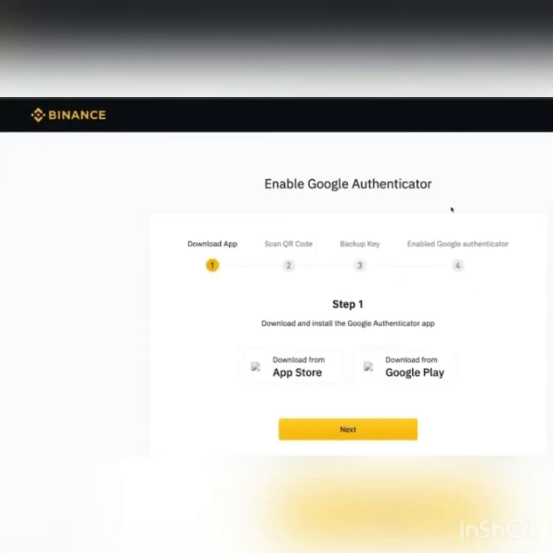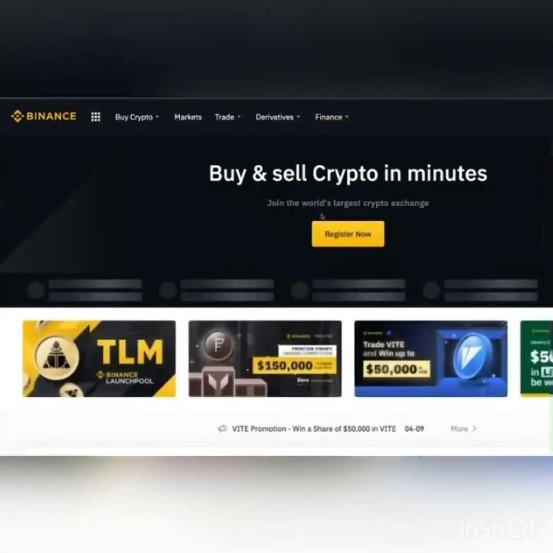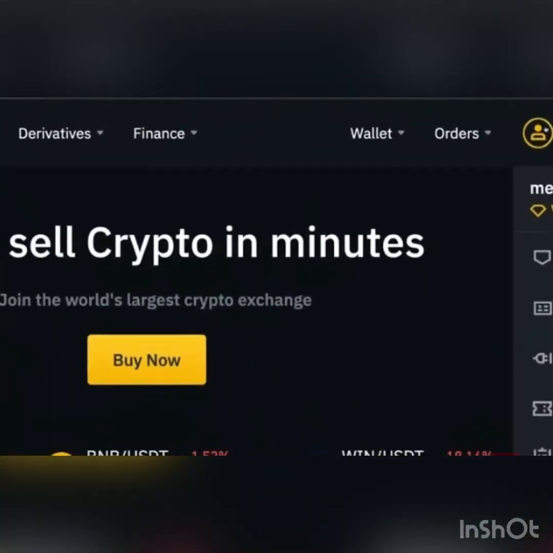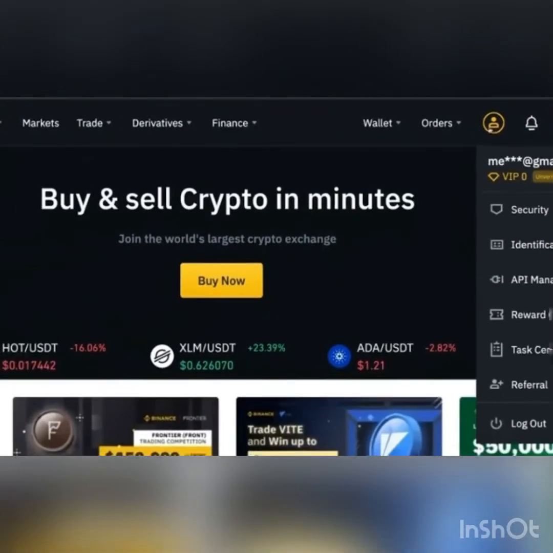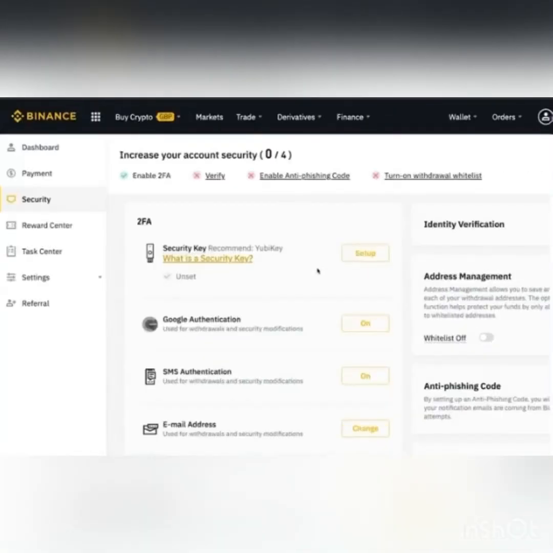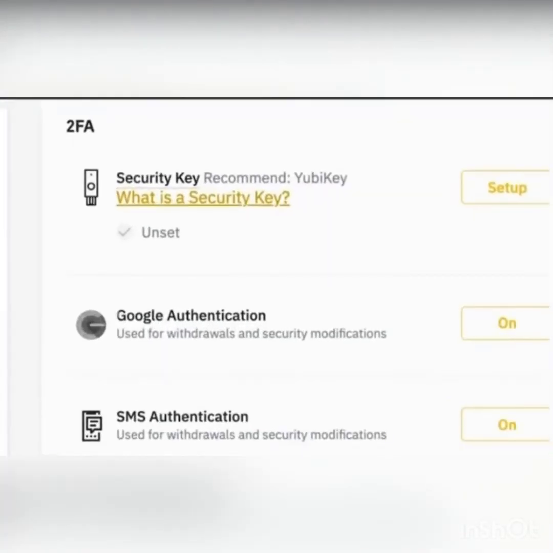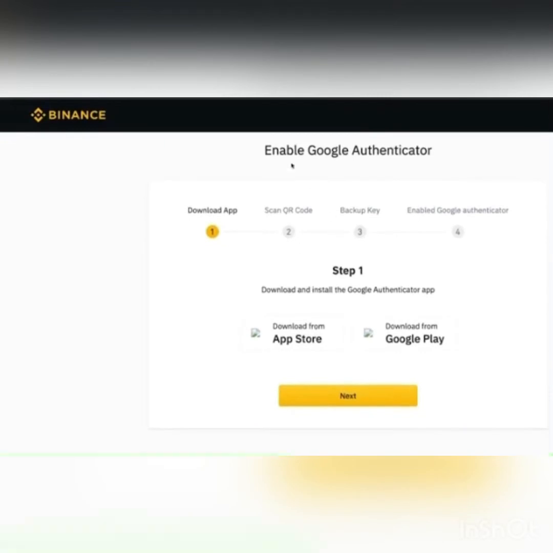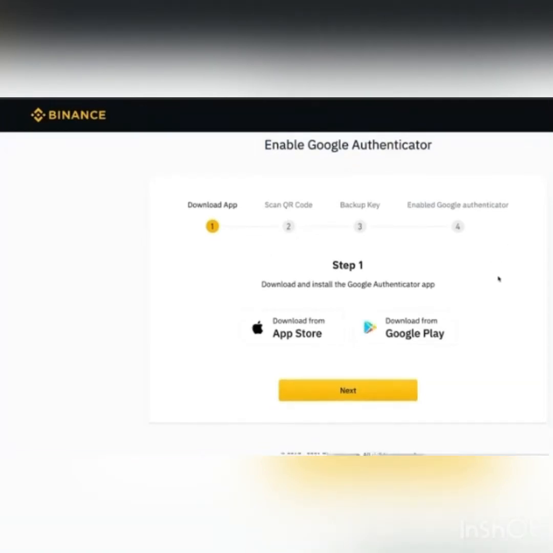And by the way, if you don't see that pop-up that we've seen before here, you can also manually go into that option by just going to your account icon here on the top, then go to security right here, and then we're just gonna click on Google Authentication here. Just go to on, and then again we get to this step where we can enable the Google Authenticator method as a two-factor authentication. So here we're simply going to go through each of the steps.